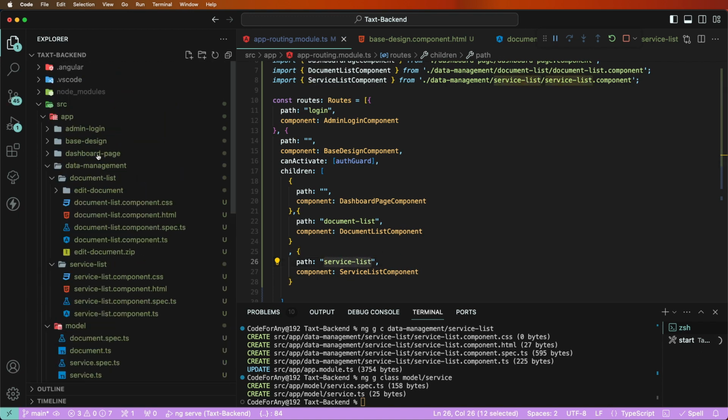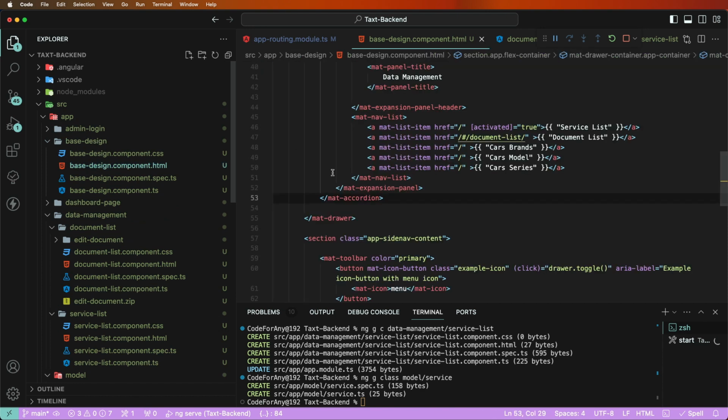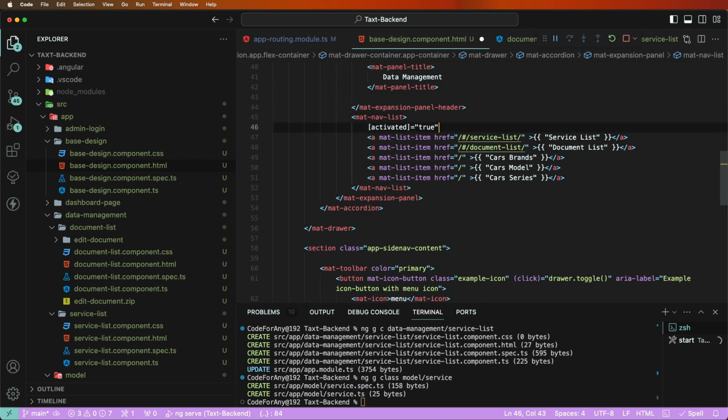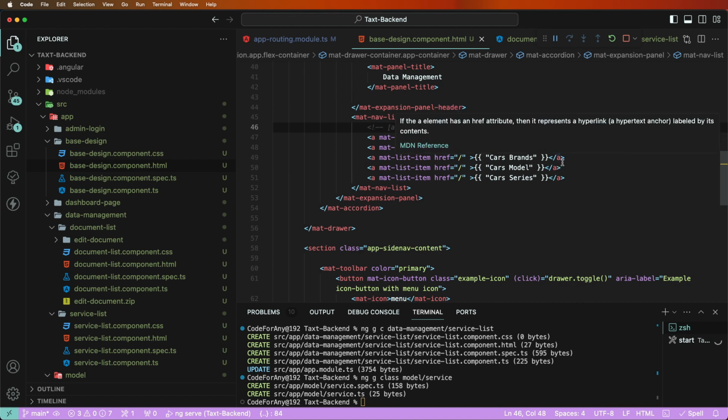Now we need to go inside the base designs HTMLs and write down here this value, and give this like this value, and also give the slash, and remove the actives, no need, we need to comment this code. Set this here service list.